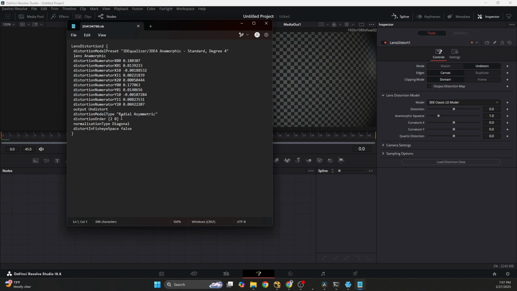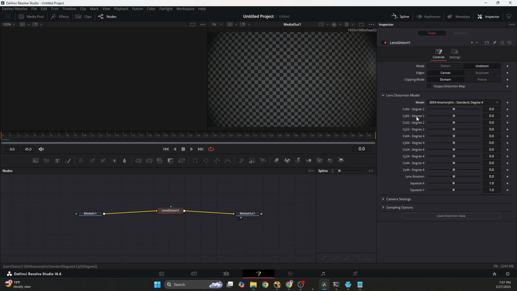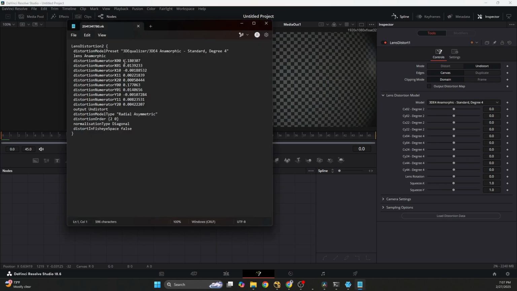And we're gonna copy most of this data. So as you can see here, it says 3D E4 anamorphic standard degree 4. So if I go in here, 3D E4 anamorphic standard degree 4. So I choose that. We have all of these X and Y degrees. So I just am gonna go in order and just type in all of these X, Y degrees.